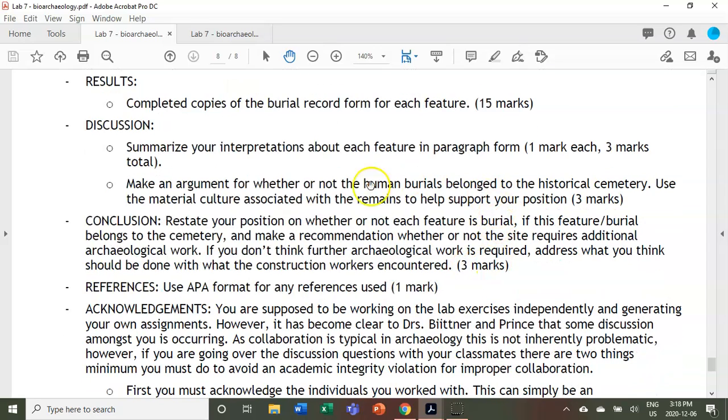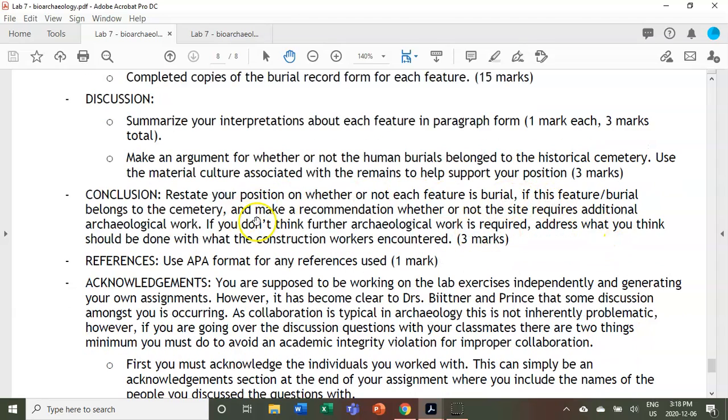And then in your discussion, we want you to make an argument for whether or not the human burials belong to the historical cemetery. So the key hint for this is that we want you to use the material culture that's found in association with the remains to support your position. Then in your conclusion, you'll restate that position, whether or not the features are burials, if the burials belong to the cemetery, and then we want you to make a recommendation on whether or not the site requires additional archaeological work.